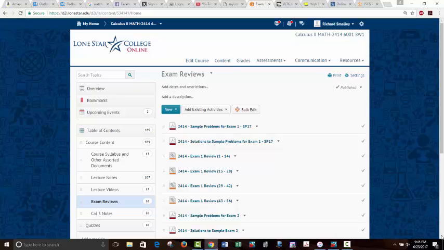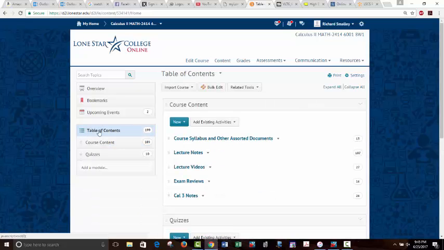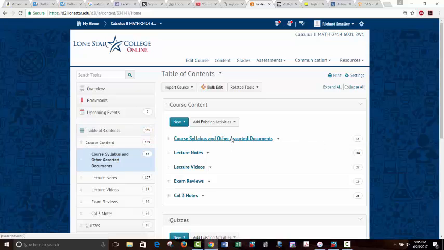It doesn't hurt to go in there and just start clicking around, look and see what you have. You're not going to hurt anything here. There's a table of contents, course syllabus, and other assorted documents. That's sort of like my dumping ground for random files and other things, and then other things are more organized by title. You see lecture notes, lecture videos, things like that. But let's go into this first one and see what we have here.